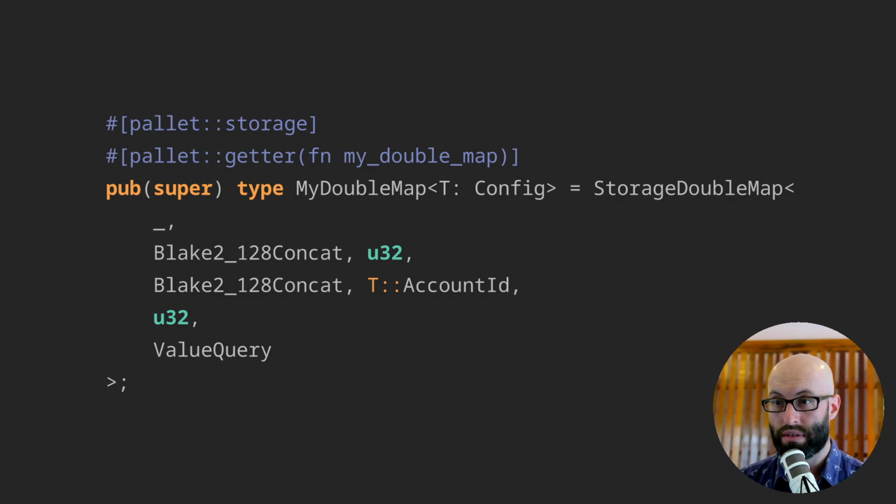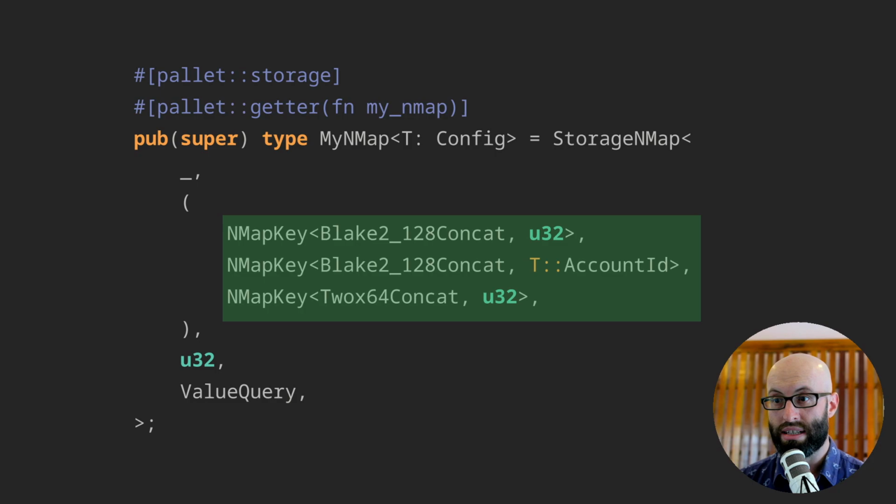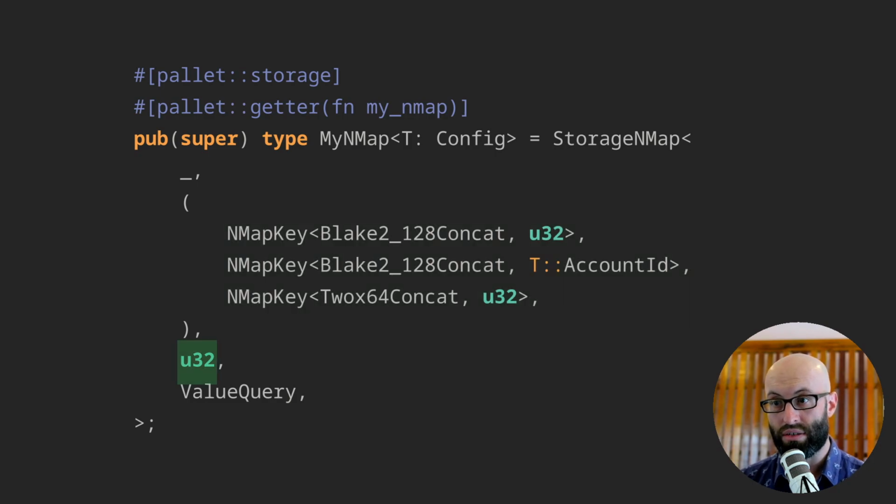For storage double map, declare the name of the mapping, declare the hashing algorithm of the first key, declare the data type of the first key, declare the hashing algorithm of the second key, declare the data type of the second key, declare the data type of the value, and declare the query type. And for storage nmap, declare the name of the mapping. For each key, declare the hashing algorithm and data type, declare the data type of the value, and declare the query type.